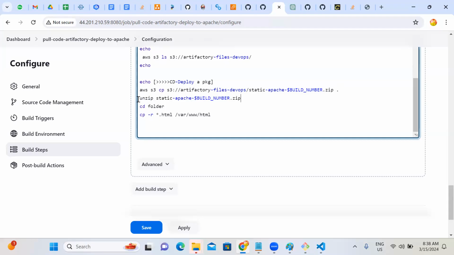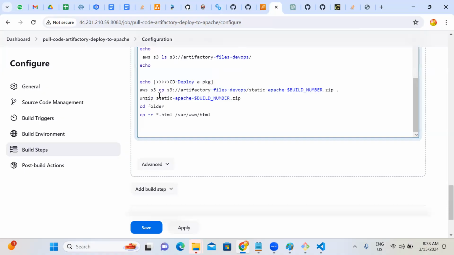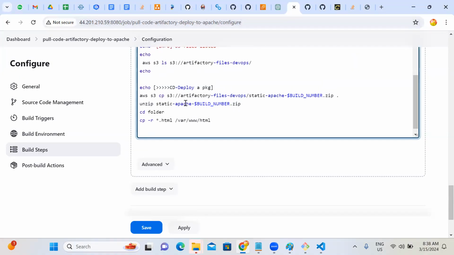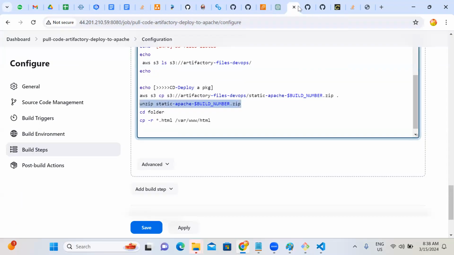If you do unzip, in which server will it unzip this file? It's in the Jenkins server, right? You have Jenkins, you have Apache. Whatever these commands are, they will happen in the Jenkins server only. But in which server do you need to run the unzip command? The Apache server. So what I'll do here is copy this zip file to Apache.